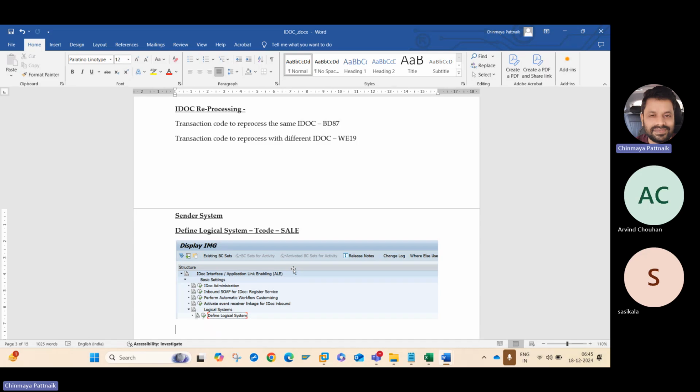Transaction code for the different IDocs is WE19. This transaction code is not for reprocessing. You can create a new IDoc over here in WE19 with the help of copying an existing one. For example, some of the IDocs are already there, and you need to test something. By creating a new IDoc manually, you can use the WE19 transaction code.